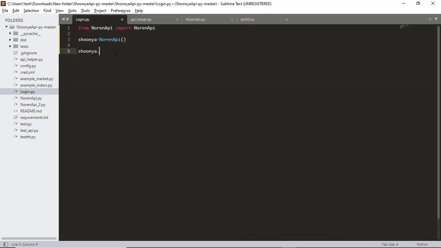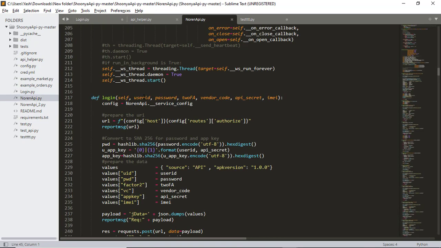So here we will give Shoonya dot login, and in the login function there are user id, password, two-factor verification, vendor code, API secret, and IMEI number.